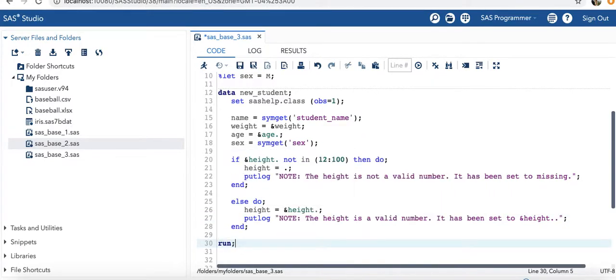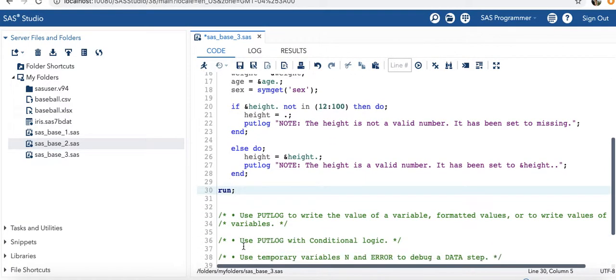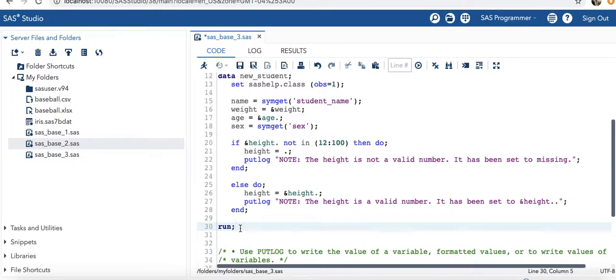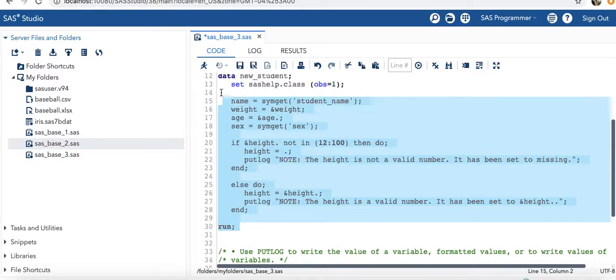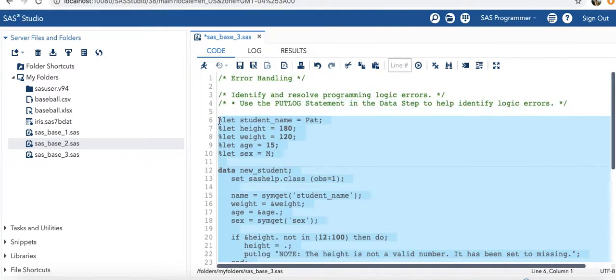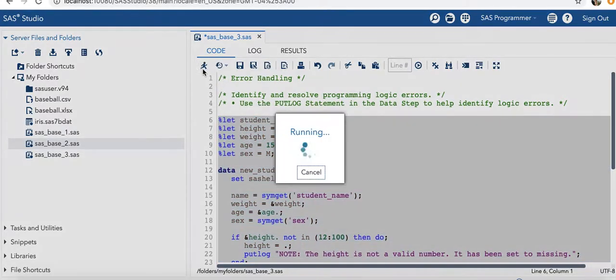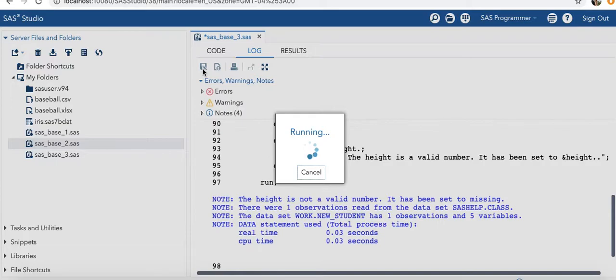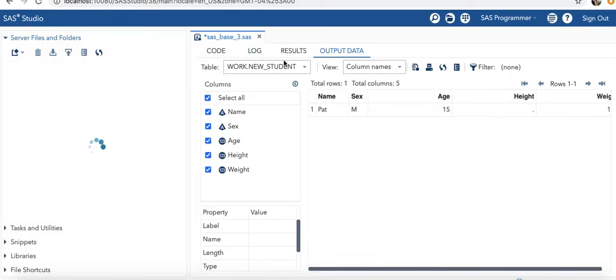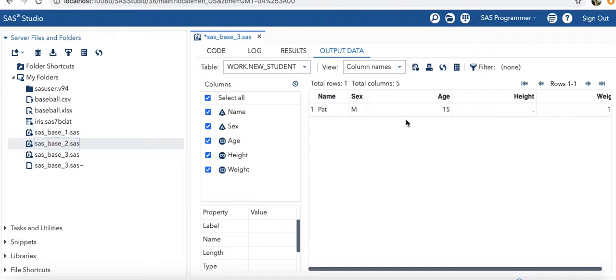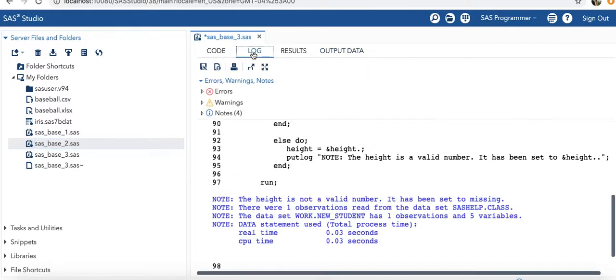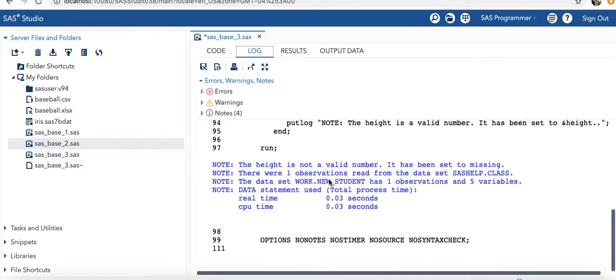So I think we're ready to run this, and of course in this section we'll emphasize that the log, as I have done all along, the log is our friend for letting us know if we have errors, but here we're looking at even if we don't have an error or a warning or a note, we can put one in the log using the put log statement. So yeah, let's not look at the output data set. We're not really concerned with that.